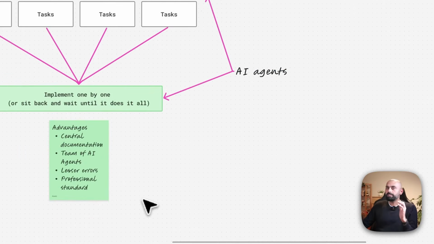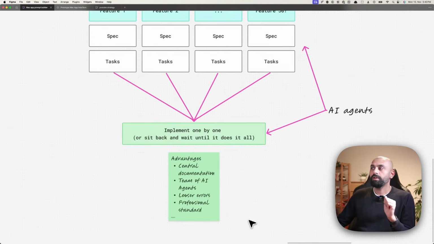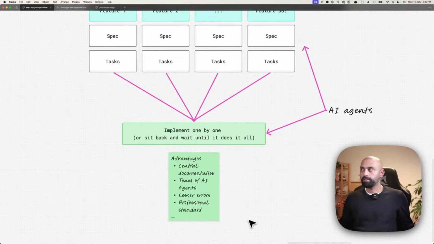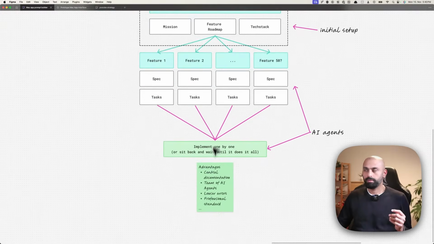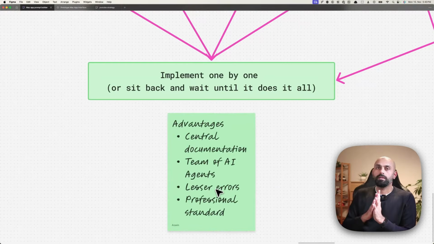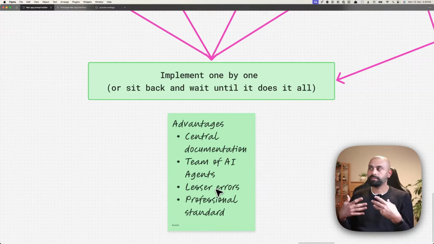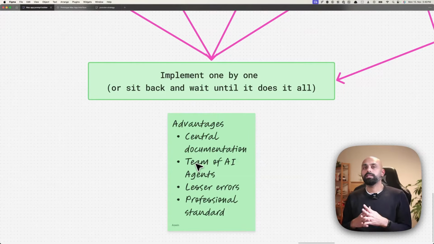What are the advantages of this approach? The advantage is you have one central documentation, which is your living document. And it's accessible to all. So if you're working as a team, everyone has an understanding of how you've gone from start to finish. The other advantage is that you are working with a team of AI agents that does all this for you.